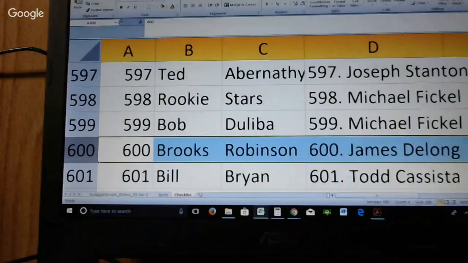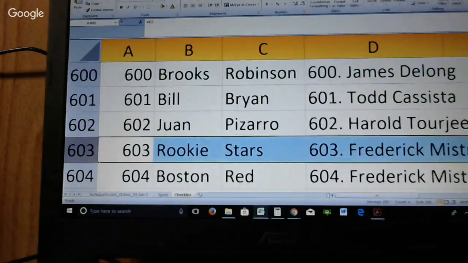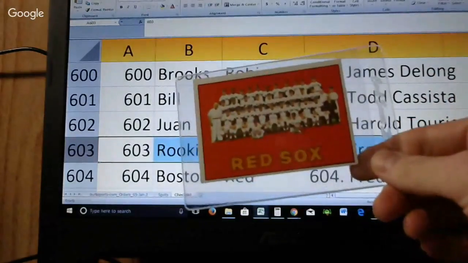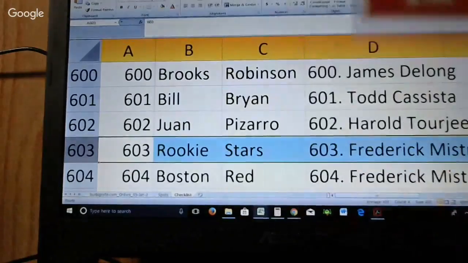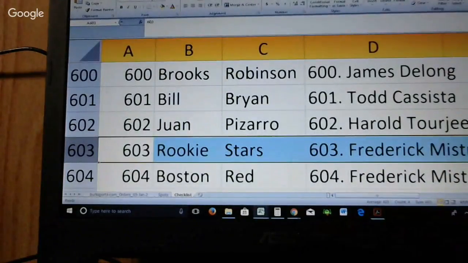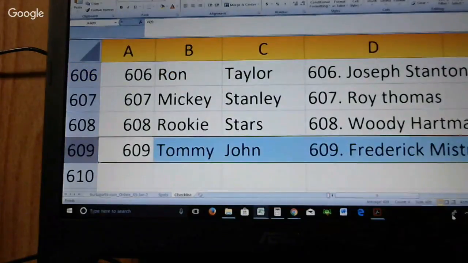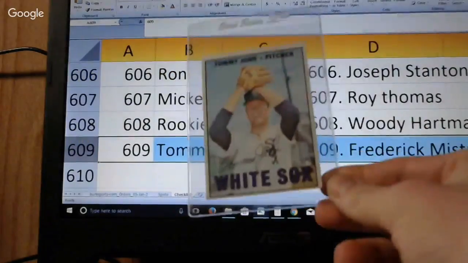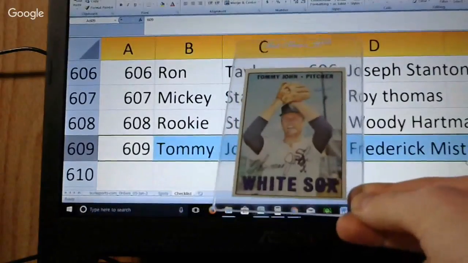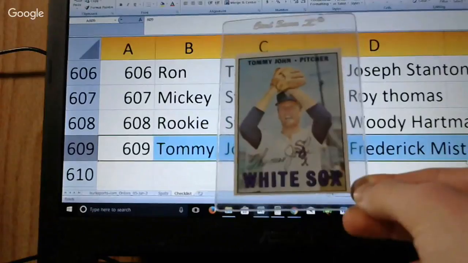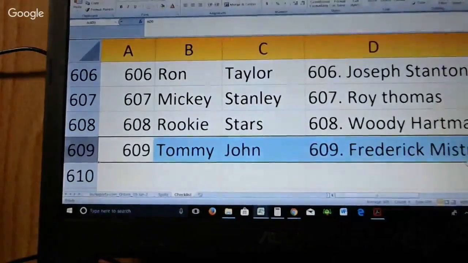A couple more high numbers here to look at. One is the Red Sox, which goes to Frederick Mistretta. And last but certainly not least, Mr. Tommy John himself, last card in the set, also goes to Frederick Mistretta. Tough to find that one in good shape. Nice mid-grade example here. So that does it. That's our last hit for the '67 break.